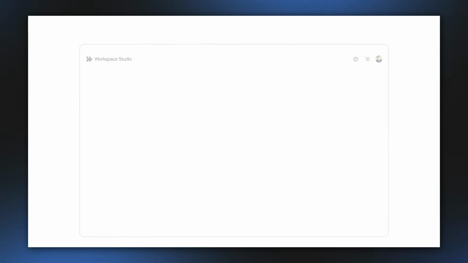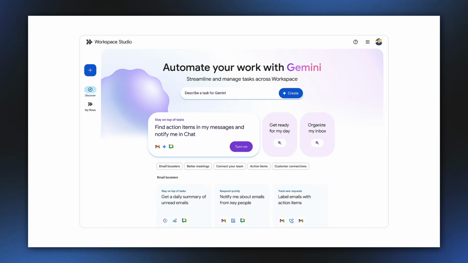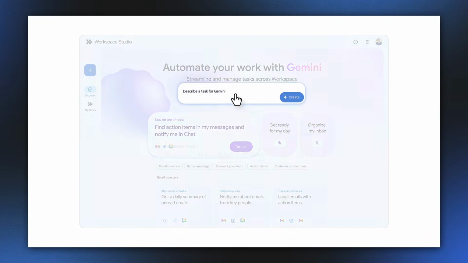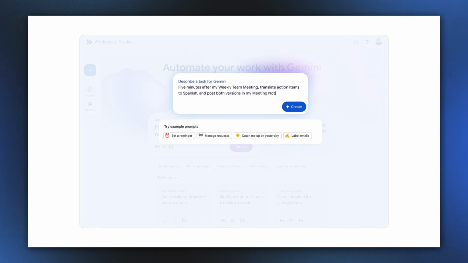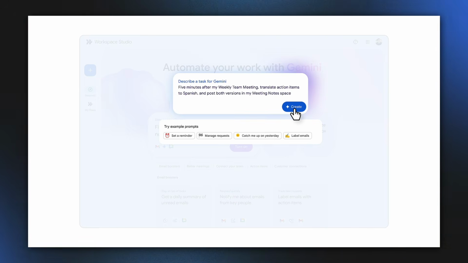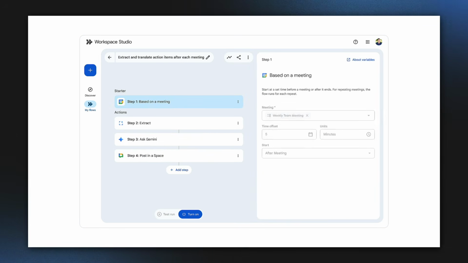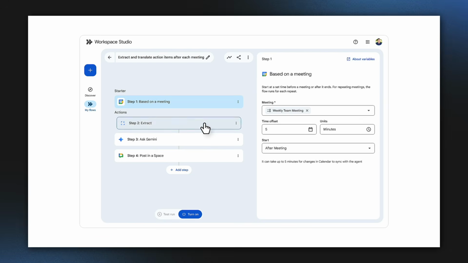Whenever my weekly team meeting ends, I want to translate our action items into Spanish and share them in our chat space. In the prompt box in Studio, I'll type: 5 minutes after my weekly team meeting, translate action items to Spanish and post both versions in my meeting notes space. I'll click Create with AI, and just like that, Gemini 3 builds a multi-step flow for this task. It understood both my request and it built the automation for me.